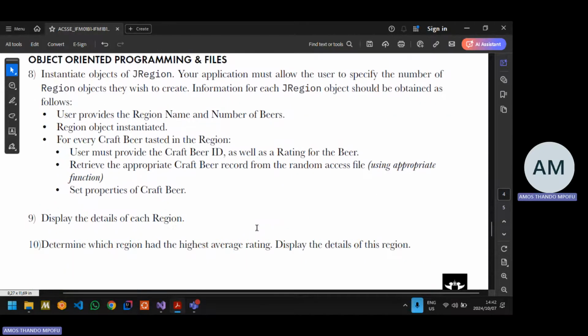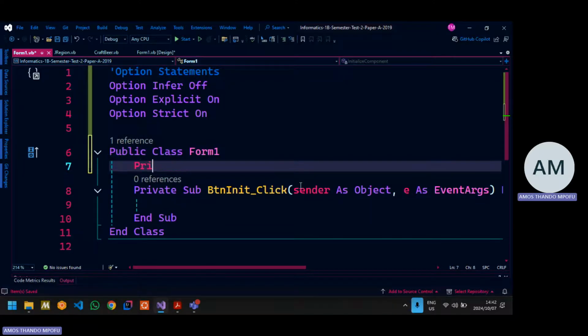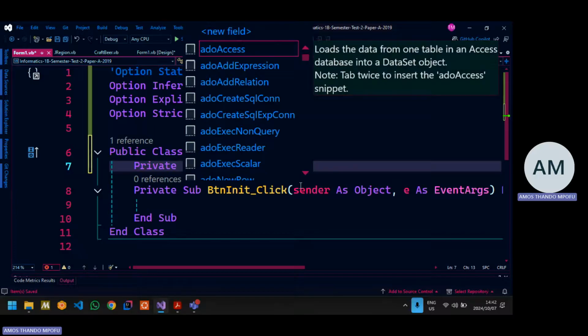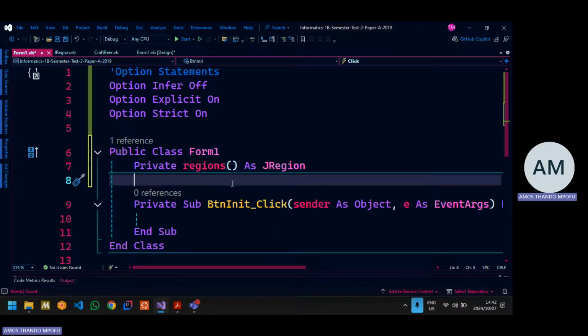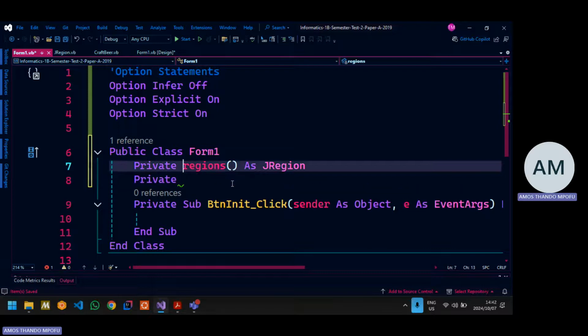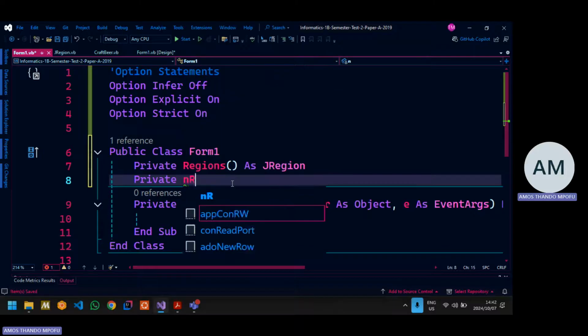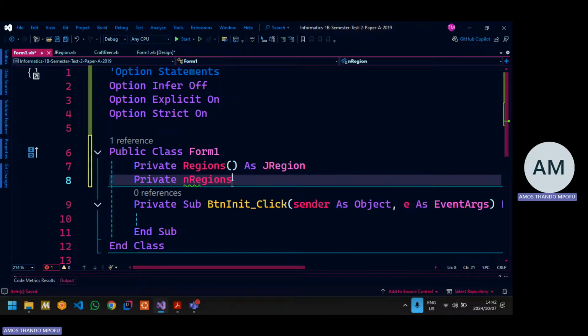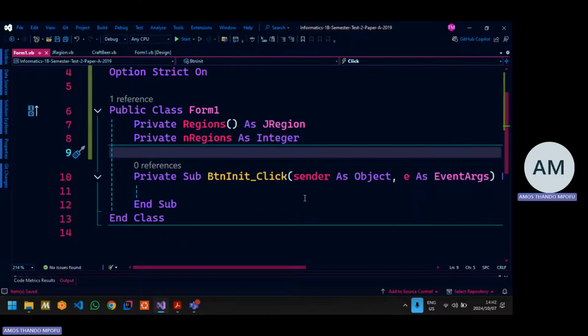So we have JRegion. So there's multiple regions, right? So I need to say come here and say private. I'm gonna call it regions, right? As JRegion. And then I'm gonna have the number of regions. Remember, it has to be uppercase. And then I'm gonna have n regions as integer to store the number of regions.